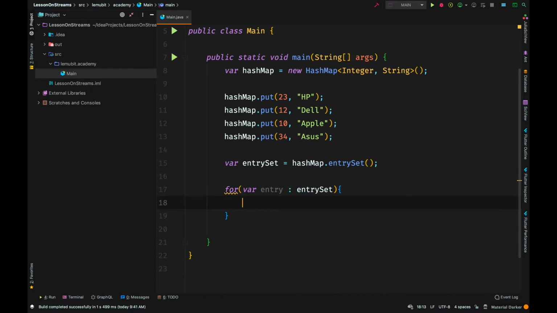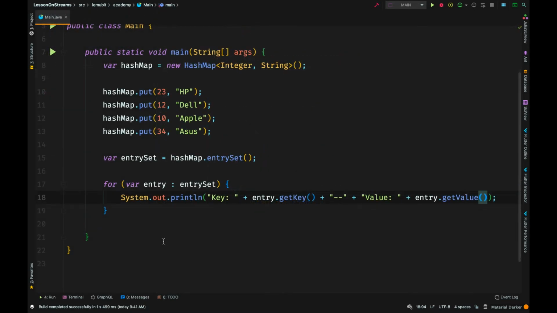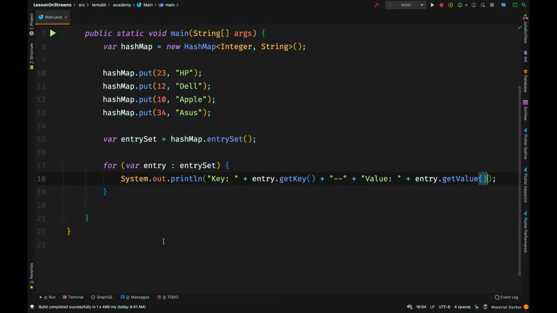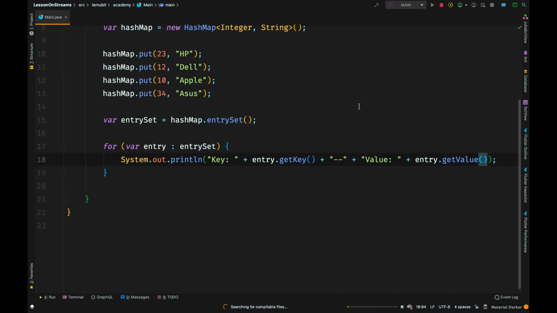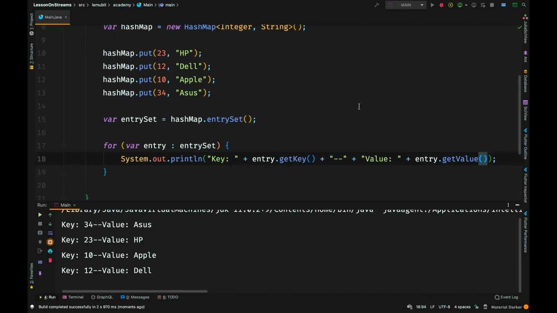We can use Foreach to loop through this EntrySet, and as we are printing out in each iteration, we can print out the particular key and value for that particular entry. If you notice, I am using var because I am using Java 11. Java 11 is the modern Java. There are more modern versions, but I wanted to use modern Java features.